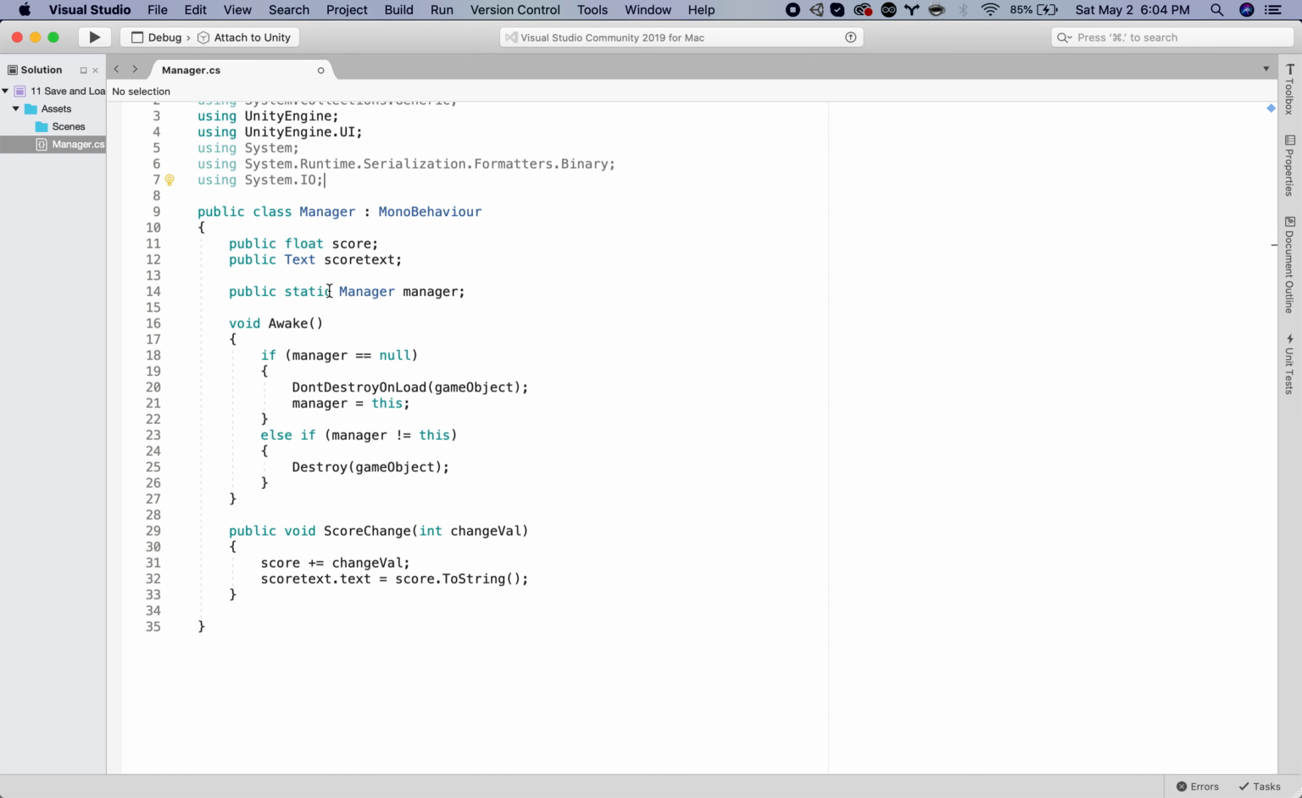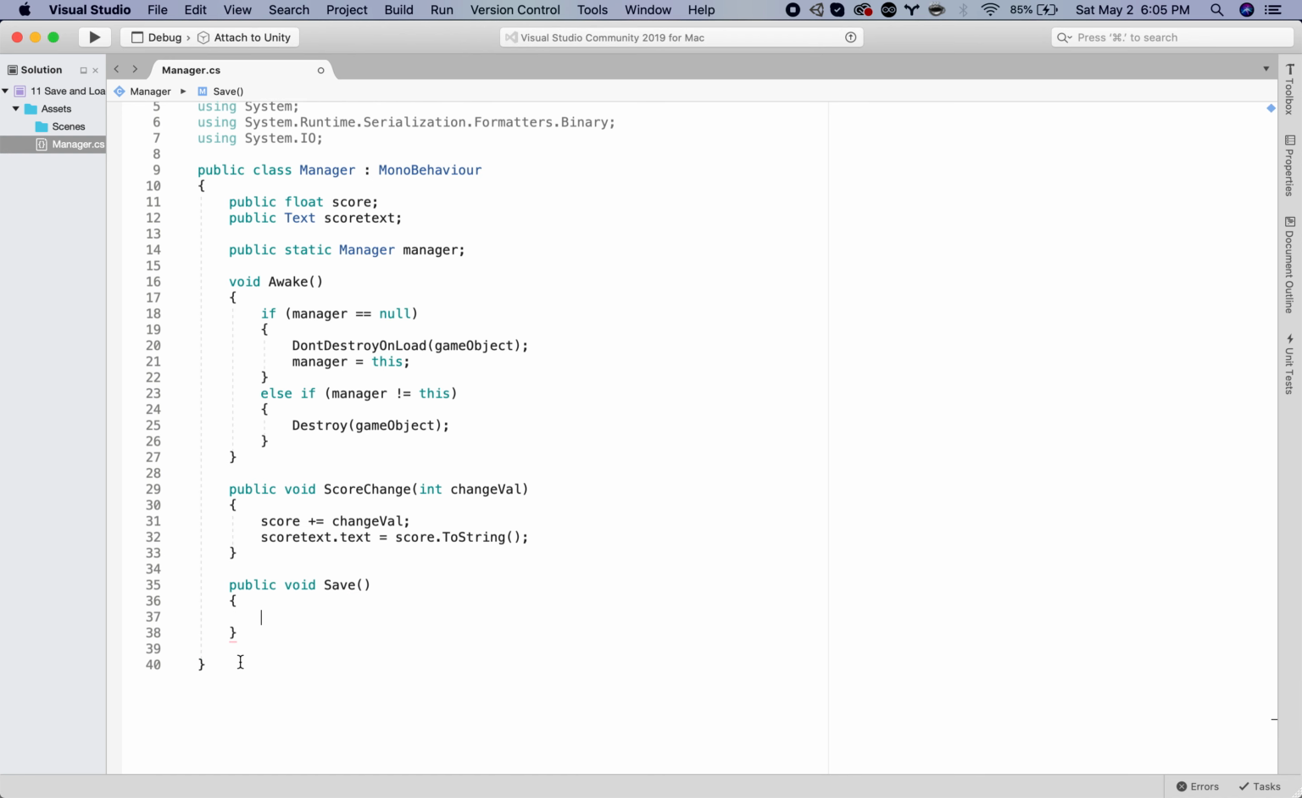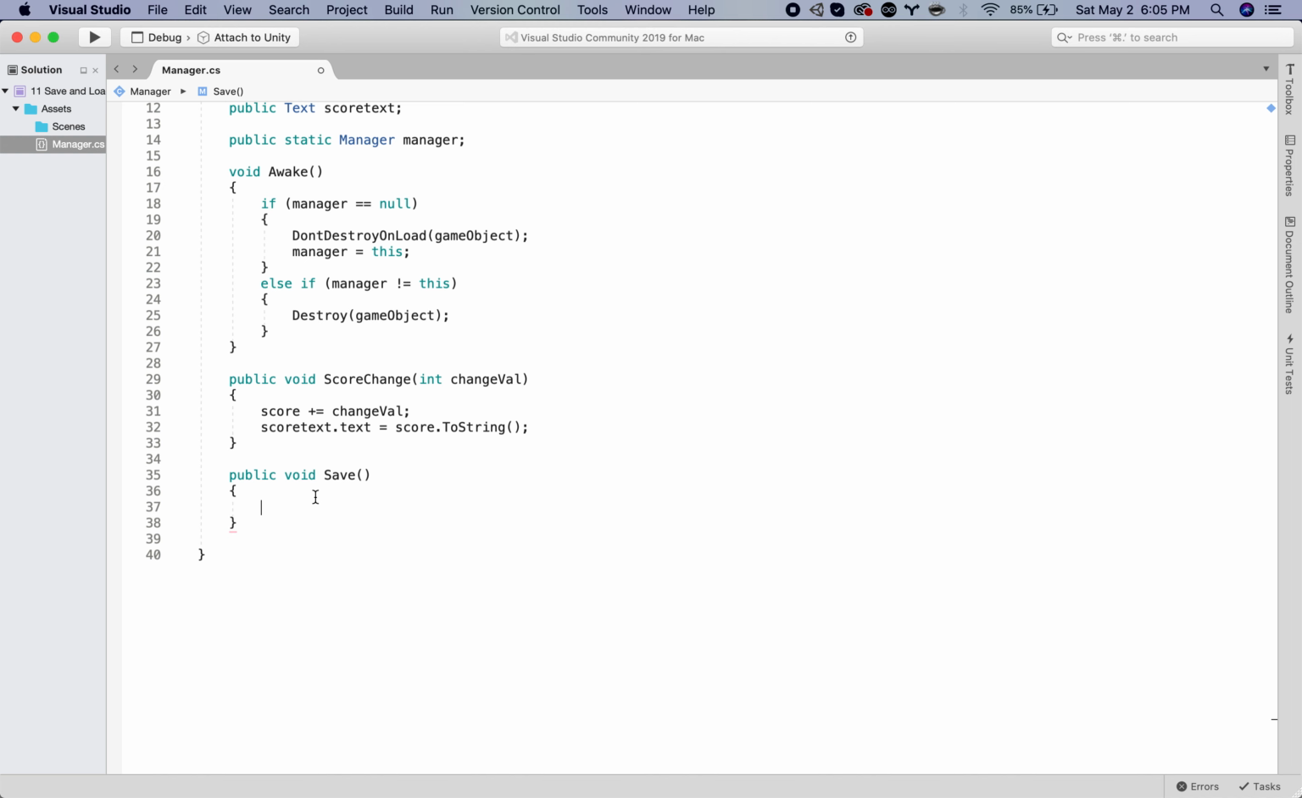All right, so let's write the save function. I'm going to make a public void called save. And this function is going to do a couple things. Basically, if you are familiar with how to output files in code, we first need to create an instance of the binary formatter, and we're going to use binary because it's safer to encode things in binary than to just leave it in plain text. So first we're going to create an instance of the binary formatter. We can call it BF, and then we'll make a new binary formatter. So this syntax should look fairly familiar.